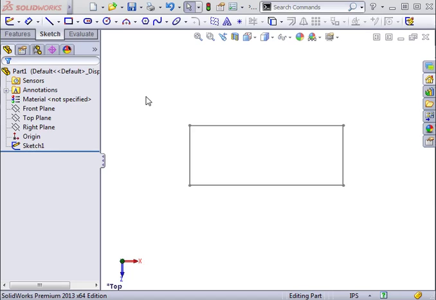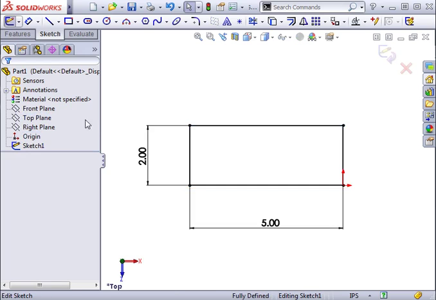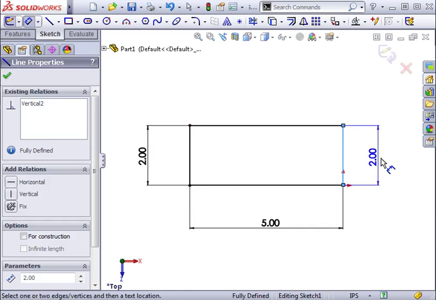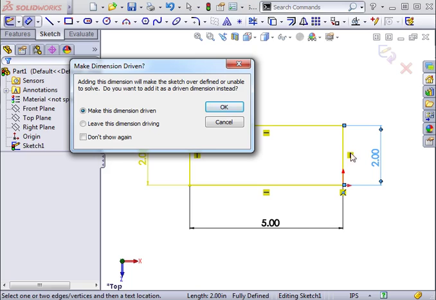Once a sketch is fully defined, there's a way to cause it to become over-defined. Now this usually happens when you add too many dimensions. For instance, if I edit this sketch once again and add another dimension, SolidWorks will tell me right away that there's a problem. It tells me that the sketch is over-defined and it gives me two options.